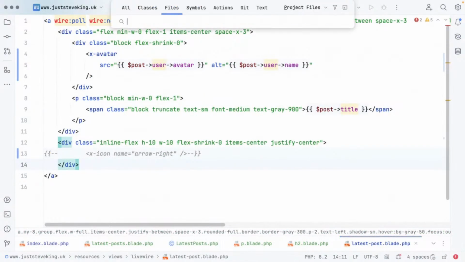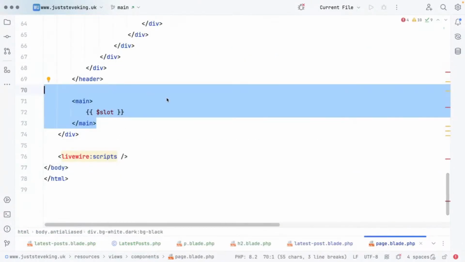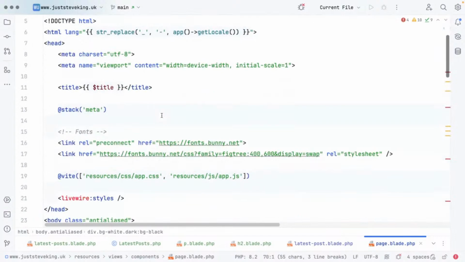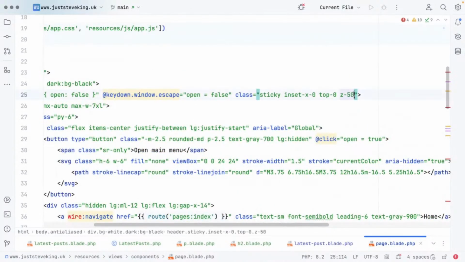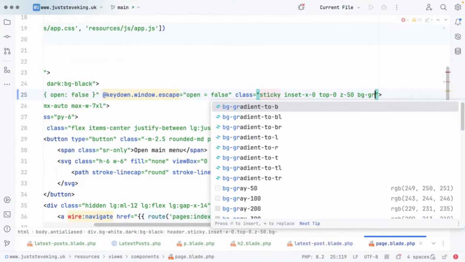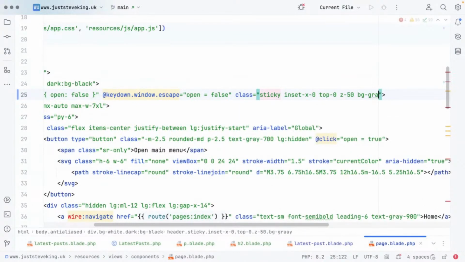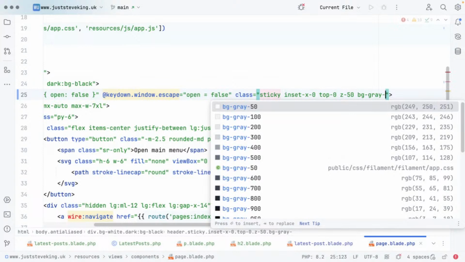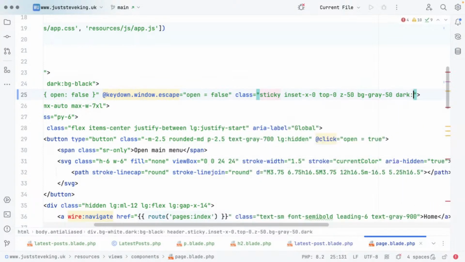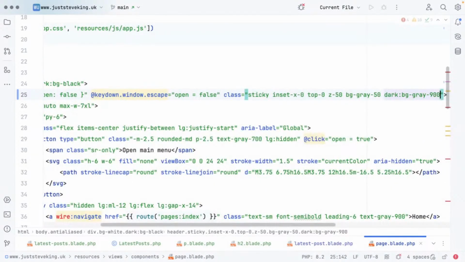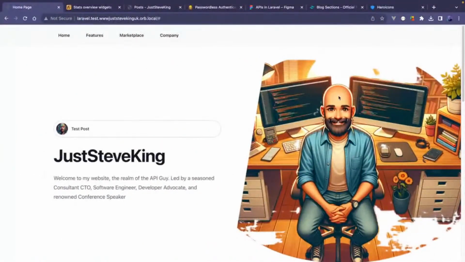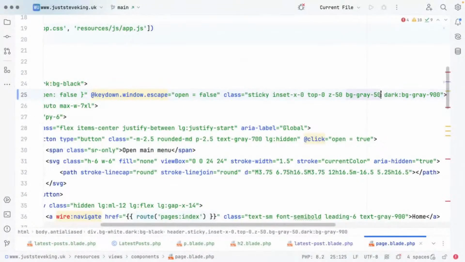So let's just open up page.blade. Come up to the top. Where's this sticky bit? Sticky. So we want the BG to be gray 50. When it is dark mode, we want BG gray 900. Have a look. Slightly, yep, cool.